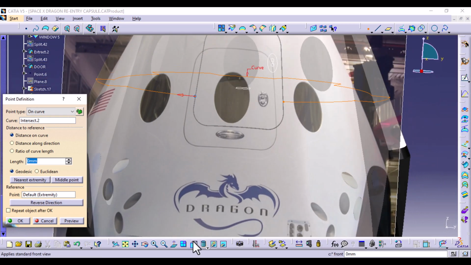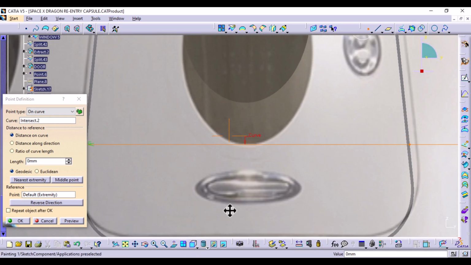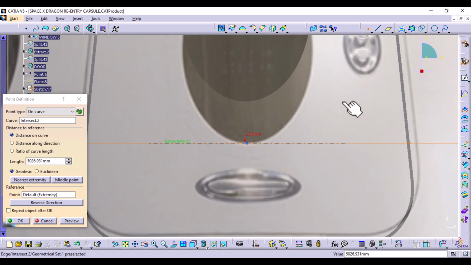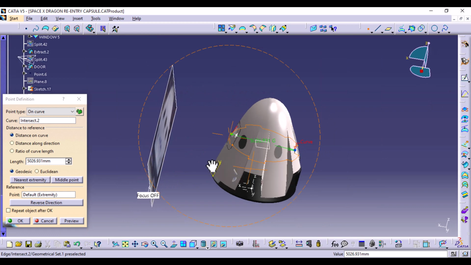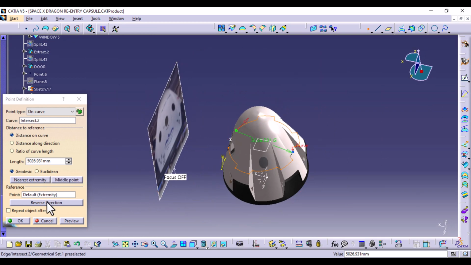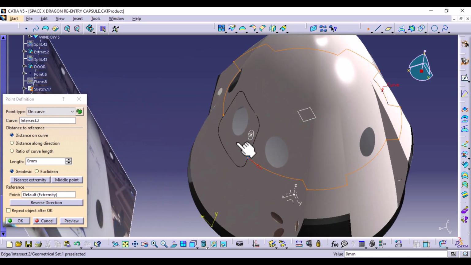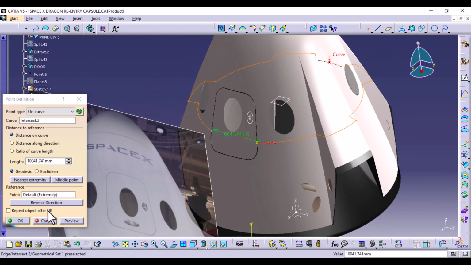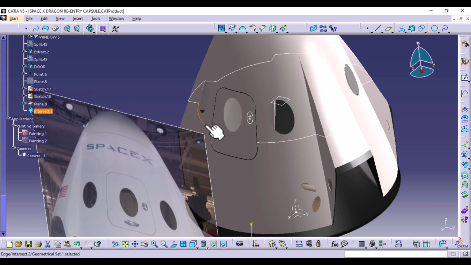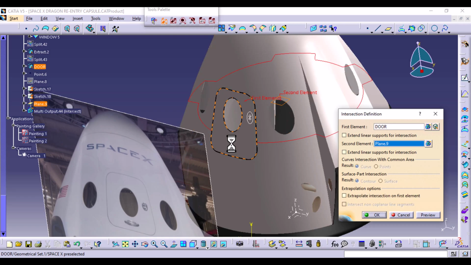Hold on. Let's go back. Yeah, position it right there. So you can see right now it's on the opposite side. So just select reverse direction. I see where we've made a mistake. Okay, cancel. So this intersect is between this extract of the door.